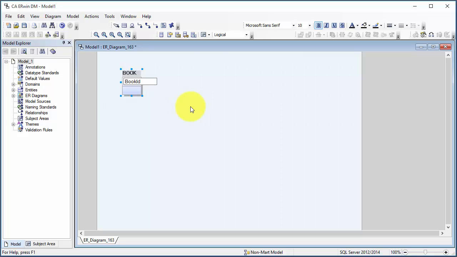Next we can create a new column in the book table, book title. Then you can use the tab key in order to browse through the columns. If you want another column, you can just hit enter. So the last column should be summary.